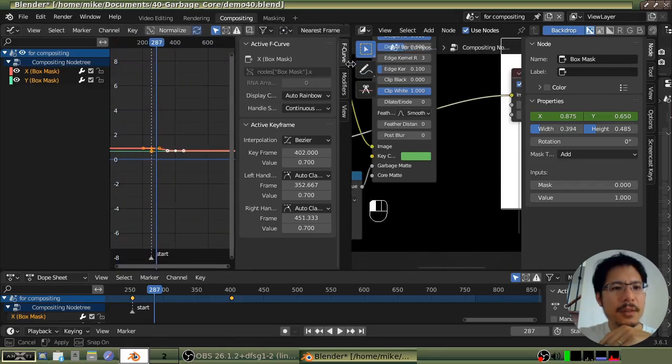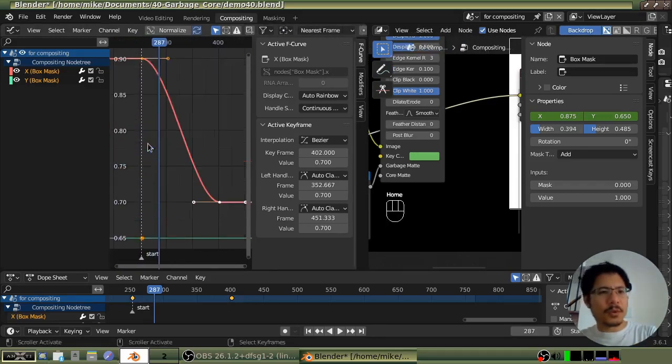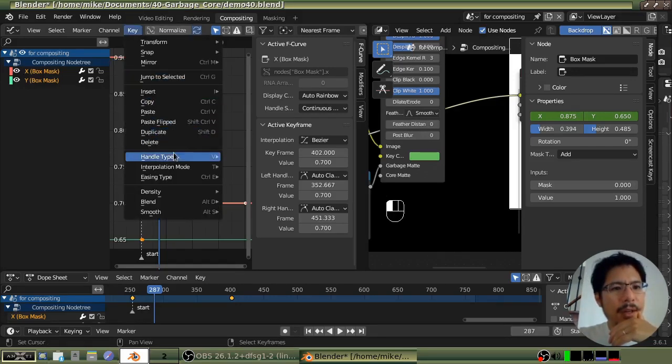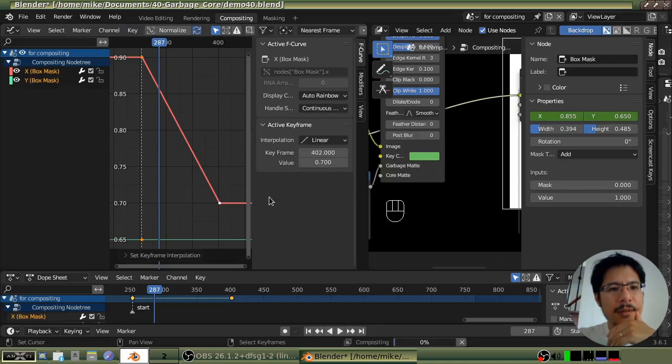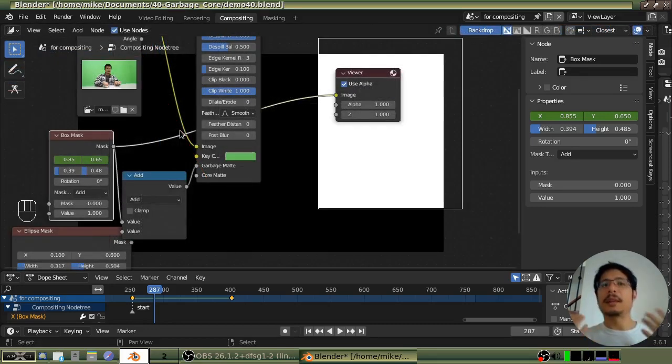Actually, yes, it looks like it is possible to adjust how the animation works. So right now it's the Bezier. If we wanted to make it linear, we could, I guess, select everything here and go to key, interpolation mode, and set to linear, and then it would be animated in a linear fashion. So good to know. But anyway, there you go.